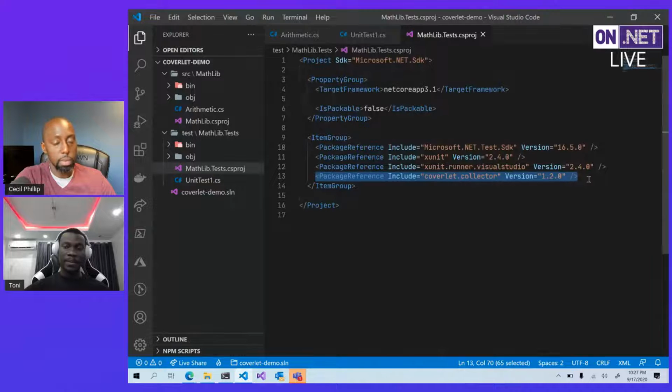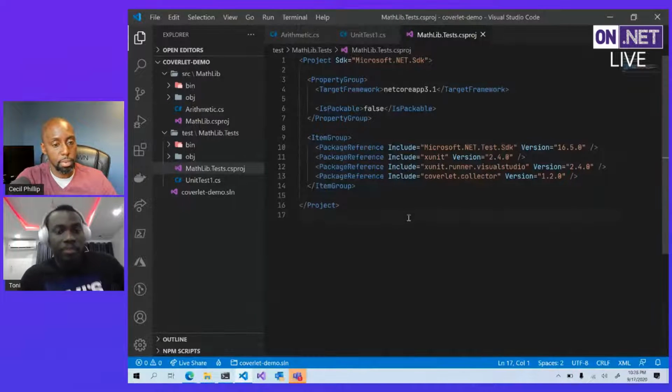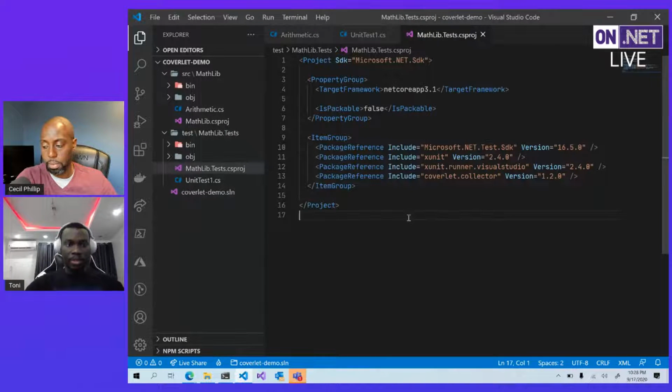So Coverlet comes out of the box with pretty much all the unit testing templates in Visual Studio and the CLI. My good friends at DevDiv, the people working on VSTest, were kind enough to add support for Coverlet directly into the Visual Studio test runner, which is responsible for running pretty much all tests, whether or not you're using xUnit or MSTest or NUnit, right? So this is pretty much what you start with.